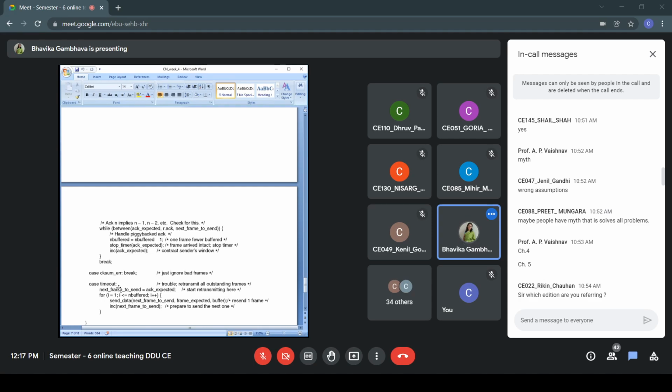Be with me. 3, 4 and 5, these 3 frames we have sent. Next frame to send we are initializing with 3. And your n buffered value would be 3 also, because we have sent 3 frames, 3, 4, 5. So now I is 1, 1 is less than 3. So send 0th frame. Increment next frame to send. So it will be 1. Send next frame and send next frame. So 3 frames will be retransmitted.